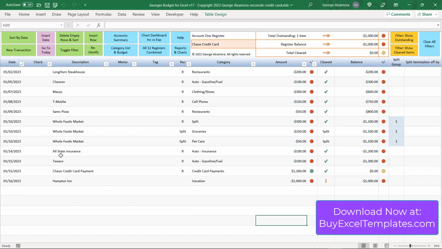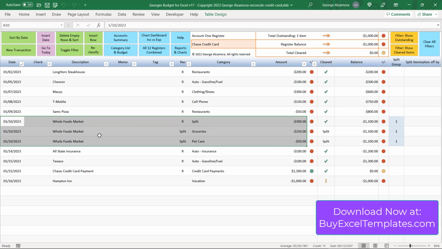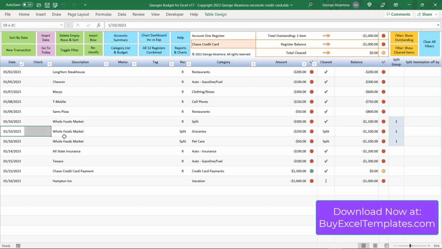So another great feature of this software, in this credit card account, is that you can split transactions. You can see here that we went to Whole Foods Market and we spent $300. This is known as the main split transaction. And these two items below it are the split item details. So we spent $300 and we broke that into two different spending categories, $250 for groceries and $50 for pet care. So when you do your budgeting and run your reports, that's going to better reflect how you actually spent your money.